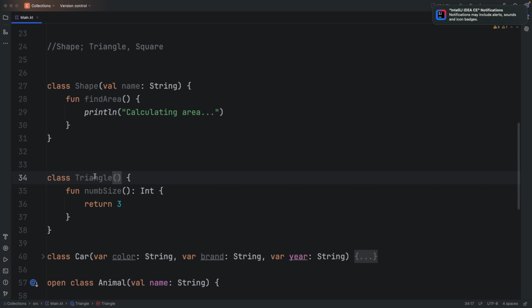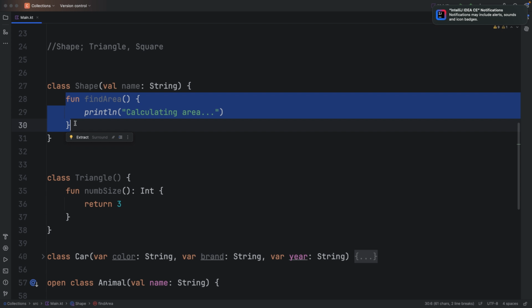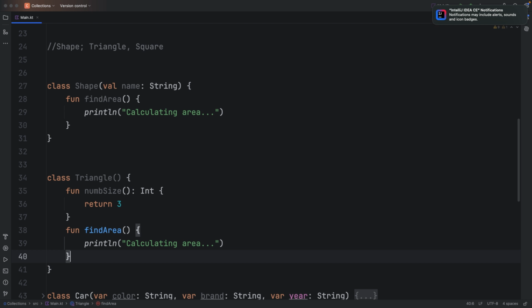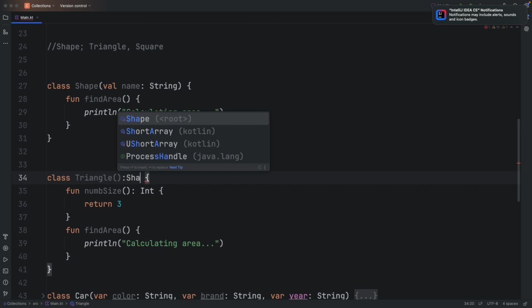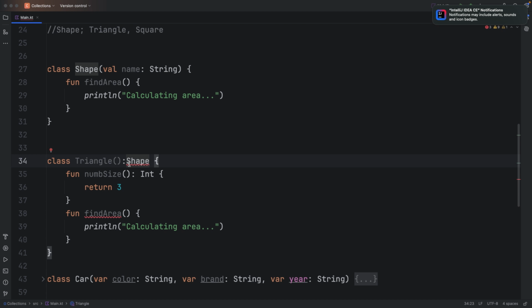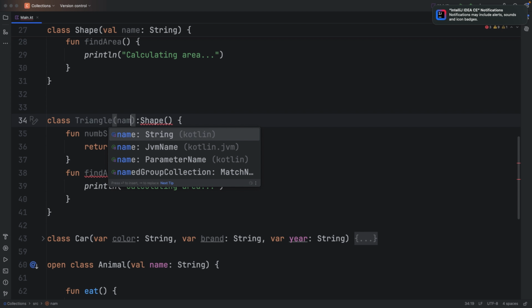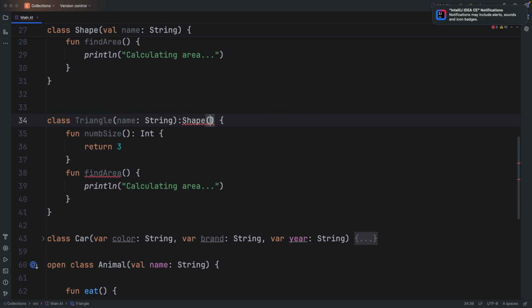So I want to find the area of a triangle. Since a triangle is a shape, I don't have to go inside the code, copy this code and bring it here in order to find the area. No, you can just bring the colon and then inherit the shape class. But for now, we are getting an error that says: this type has a constructor and thus must be initialized. So let's provide the initial value. Since it has a constructor, we have to initialize this. So I can supply the name string, and then I'll pass the name here.